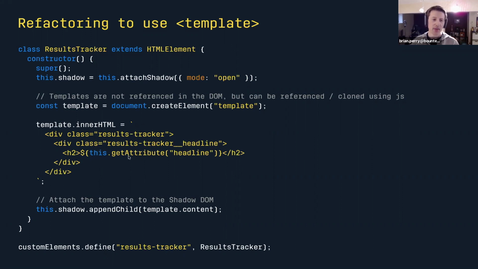So we're getting the headline attribute for our H2. And then same sort of stuff, attaching it to the shadow DOM and defining and registering our custom element.